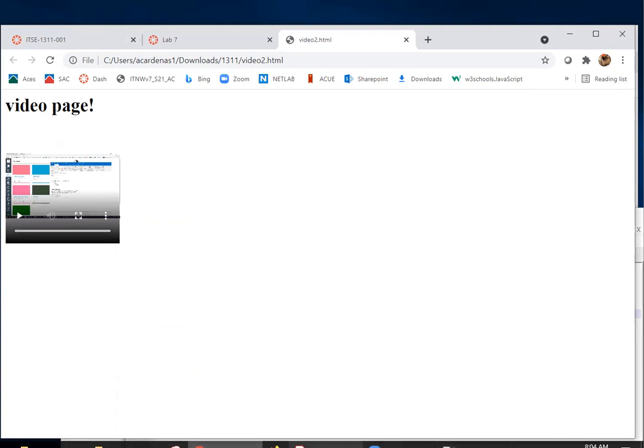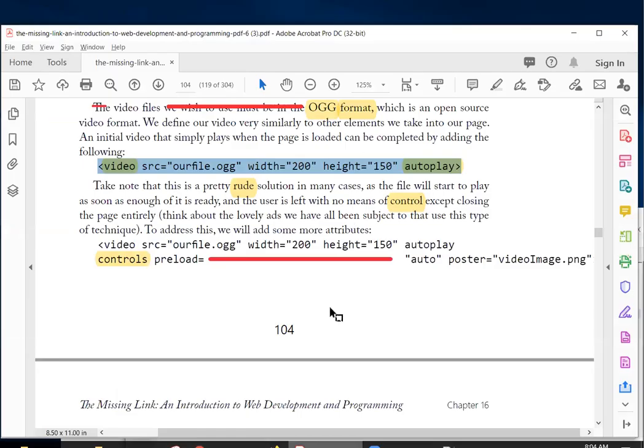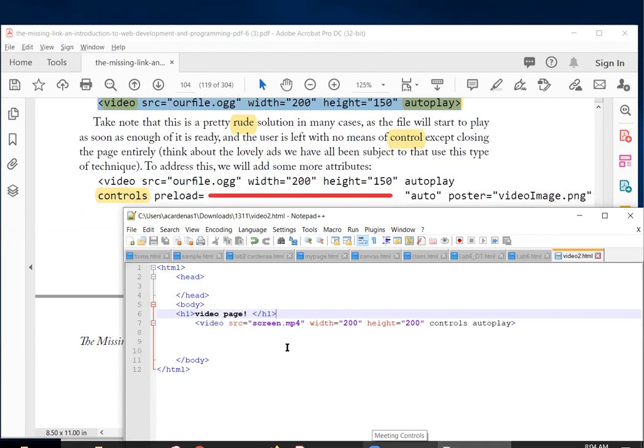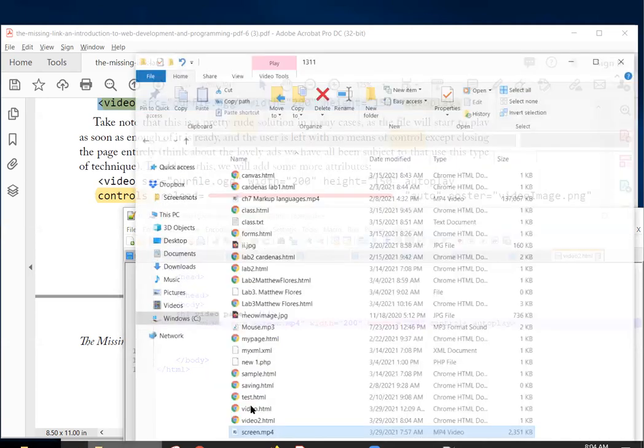Okay, so what are the other options that we can do? Okay, so we have our source. We put it as our source is the screen MP4, which is what I downloaded. But again, you can use any of your videos if you like. I specified the height and the width because it was really huge. I put autoplay. And actually, let me go ahead and show you in Internet Explorer.